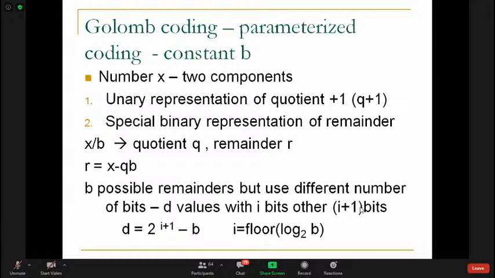When I'm dividing a given number, like the given x by b, I'm having 2 results. One is the quotient and another one is the remainder. Quotient is quite simple. In programming, you will get it. And you have to increment it by 1 and you will represent it. The first component is quite simple. The second component is usually complex.